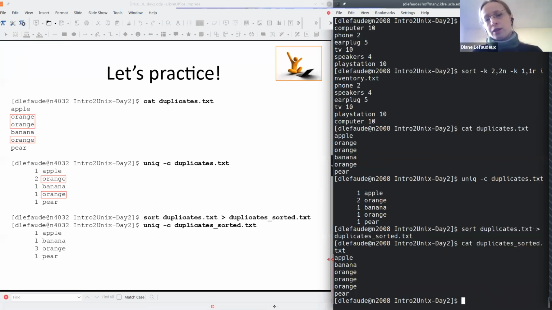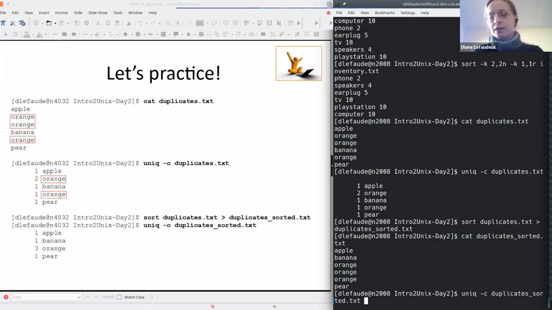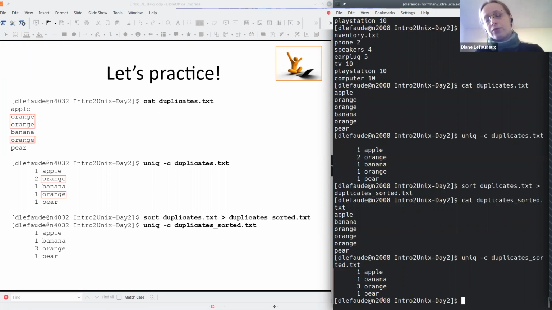So now you see it's sorted alphabetically because that's the default, and we have the 3 orange that's near each other. And now we can do unique on that new sorted file, duplicate sorted. If I do unique on that file, you see I have just 1 orange, because doing the sort first did put them consecutively, and so I was able to only keep 1 orange line instead of 2.